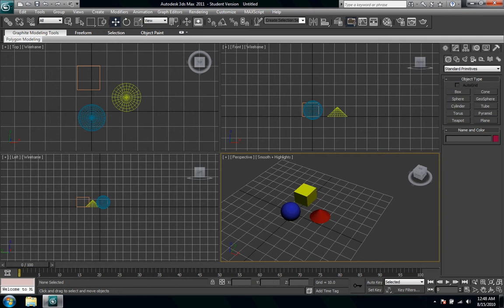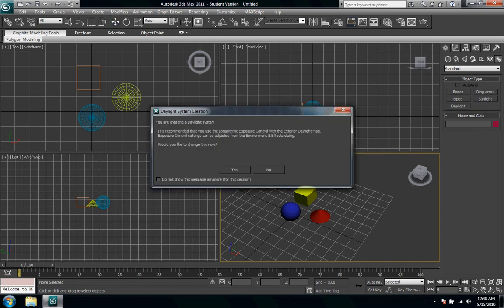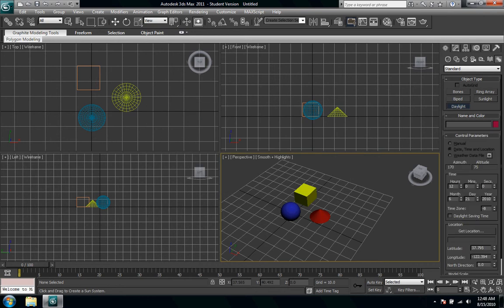So we're going to go over to the Create tab. Just like you're going to create a new object or a light or a camera. On the very right, there's Systems. We'll click on that and go to Daylight. When I click on it, it'll say, you're creating the daylight system. Do you want exposure control? Yes, of course I do. That's kind of the point. So now I'm ready to create it.